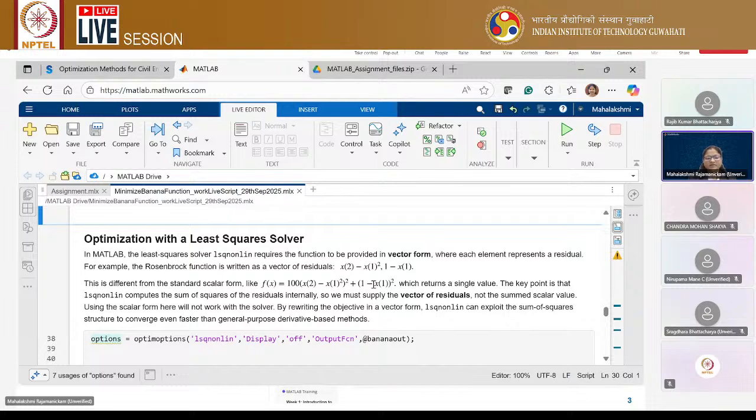But one tricky thing here is that the least squares solver will not take the objective function directly using a function handle. So we have to give it in terms of a vector of residuals. Here, for each term we take the root. So each term's root means 100, the root of this is 10, and 10 times x2 minus x1 squared is one residual, and the second residual is 1 minus x1. So we will use the residuals of these functions, and then we will use the least squares solver for optimizing the problem.